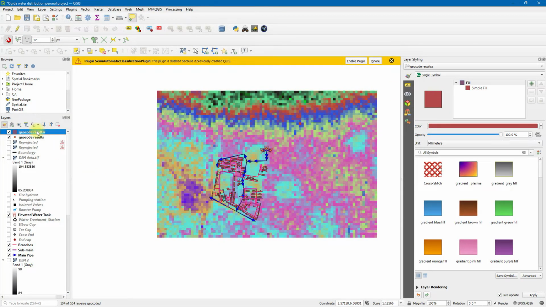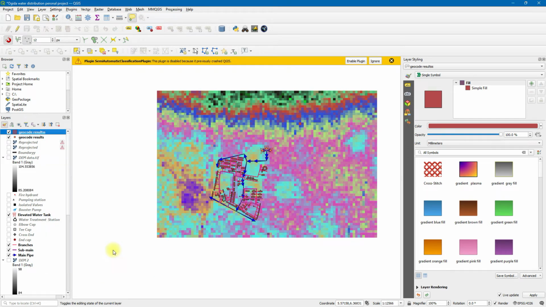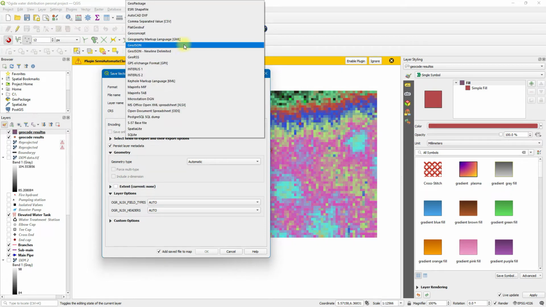You go to export, save feature as. You select your file format. By default, it's on XLSX, which is for the default Excel format. You can export it if you want to query it as a database, PostgreSQL dump, or just an open spreadsheet, or a CSV file format, or a GeoPackage, ESRI shapefile, whatever it is you want. But I'll just leave it as XLSX.